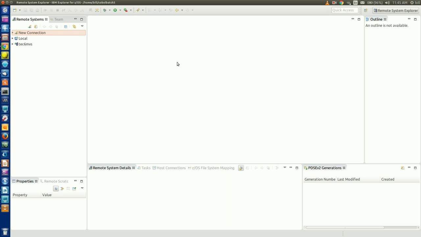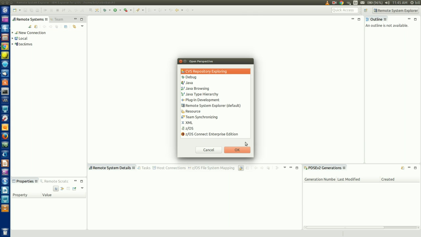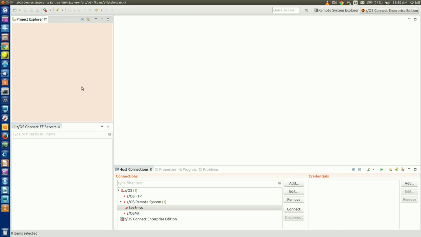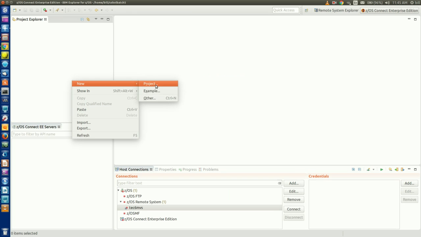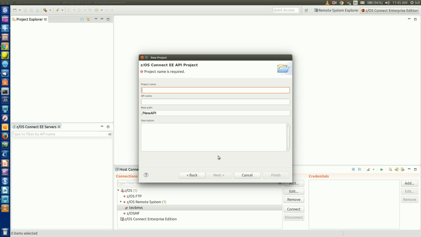We'll begin with an empty workspace in the IBM Explorer for z/OS with the IBM z/OS Connect EE API editor feature installed. We start by opening the z/OS Connect Enterprise Edition perspective. The first thing we'll do is create a z/OS Connect EE API project, which we'll call COBOL Service.